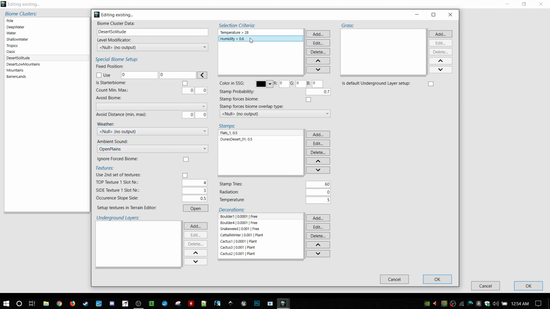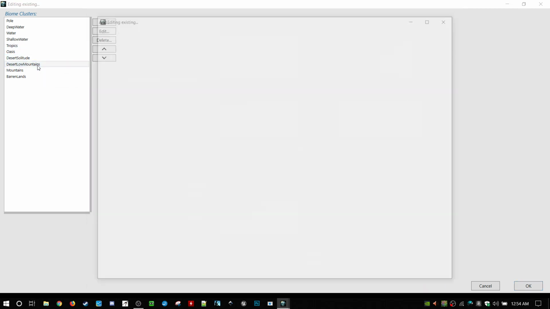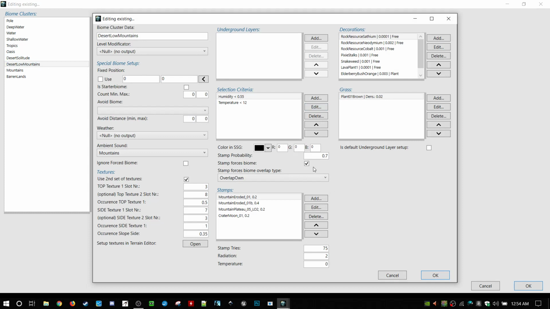If you notice, I have my humidity is less than 0.6. My temperature is pretty high. Pretty hot biome. Alright, with the mountains, this is where I have used the stamps force biome. So when these are placed, they will overlap themselves, and this biome will be generated on these stamps. And it is determined also by this criteria. I did make the stamp tries a little bit higher on this because of that. But I don't recommend using this a whole bunch at all.